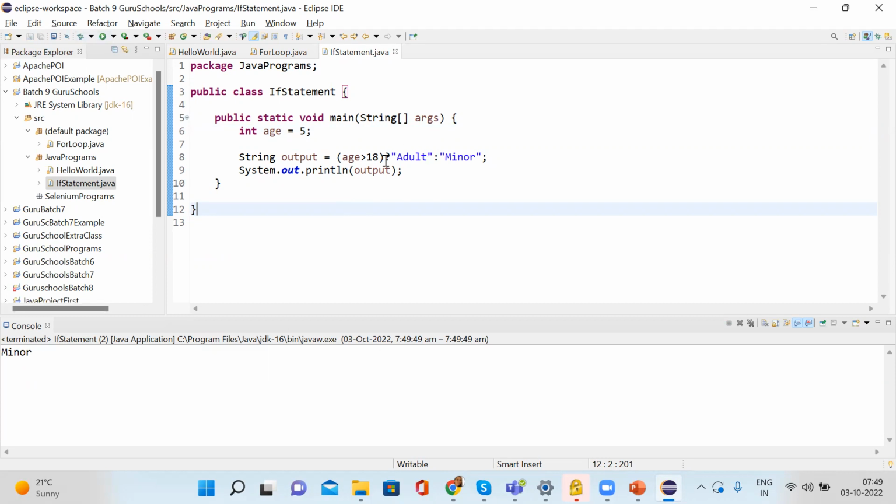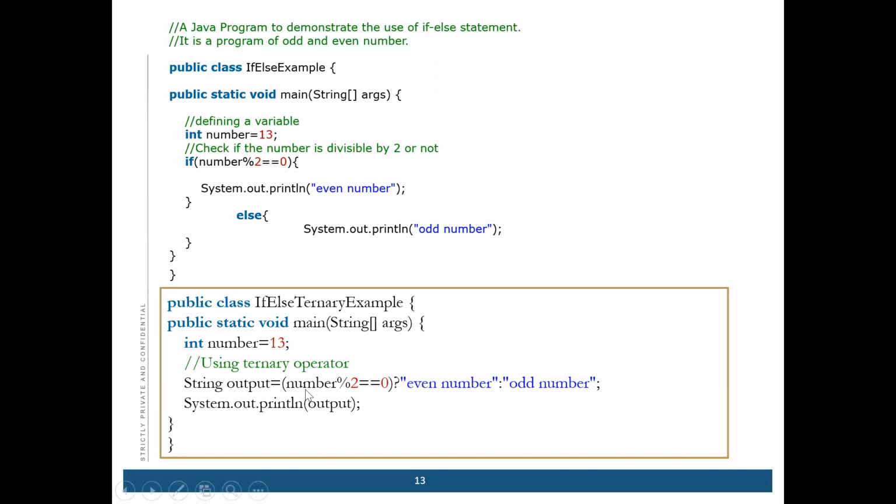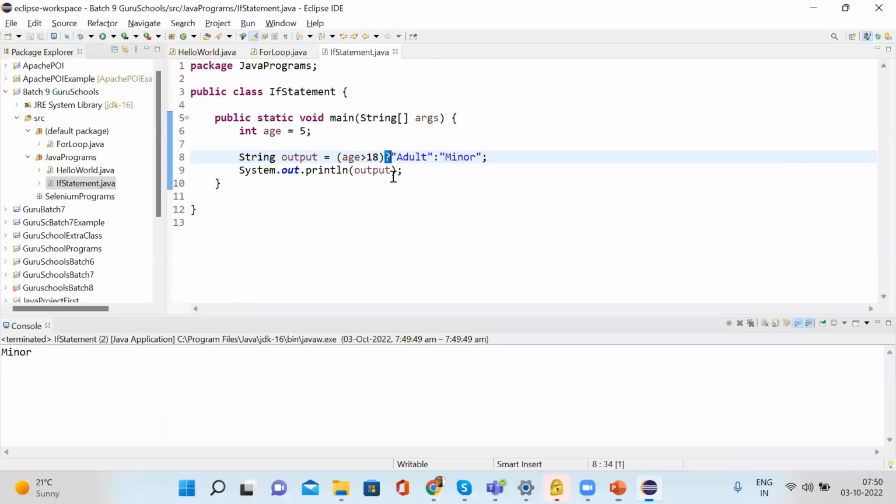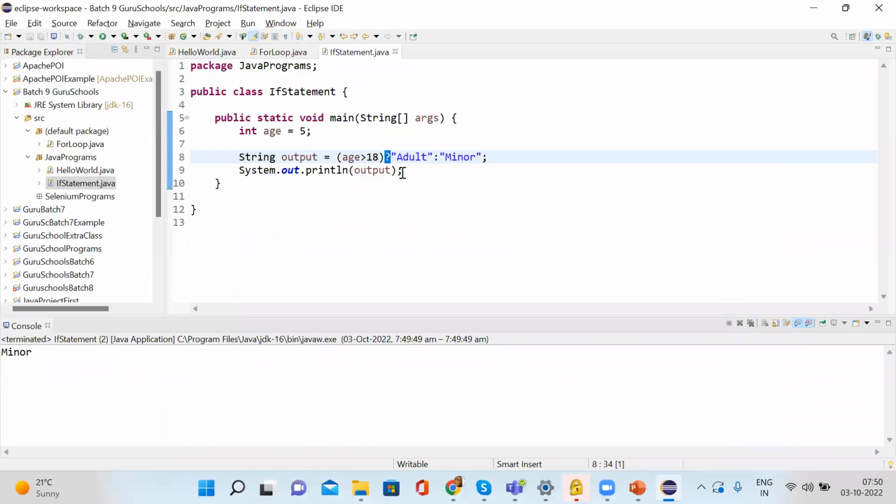We have not written if, we have not written else, but as I told you, it is a ternary example. This is a ternary operator, you can say. The ternary operator is used only for if else, nothing else. If you try it for only if, it will not work. It will give you an error. Only for if else it will work. Okay, clear everyone?